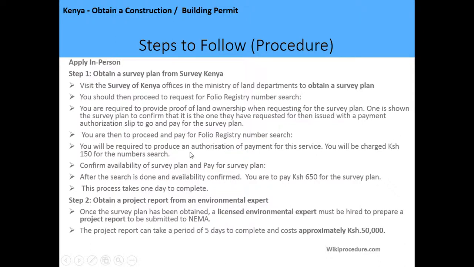So the number search is going to confirm the availability of the survey plan, and after the search is done and the availability is confirmed, you are to pay 650 for the survey plan, and this process takes 1 day. So the total cost is 650 plus 150, which amounts to 800 shillings.